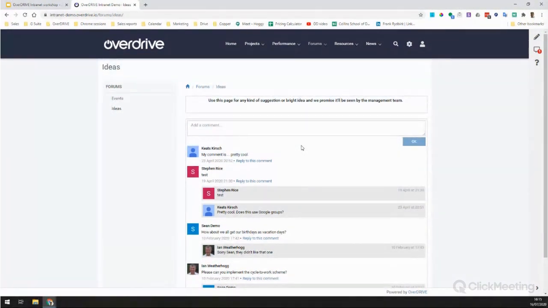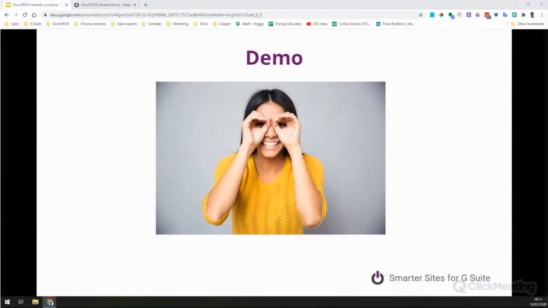So that's all I wanted to show you on the intranet demo site for now. There are plenty of other features available which are contained within this demonstration site. So I would encourage you to visit it and run through the tour when you have the chance.